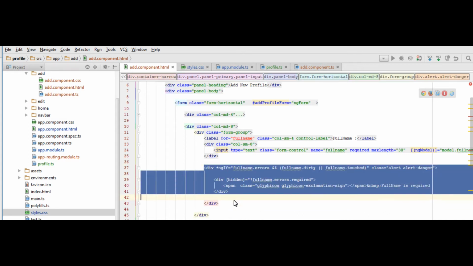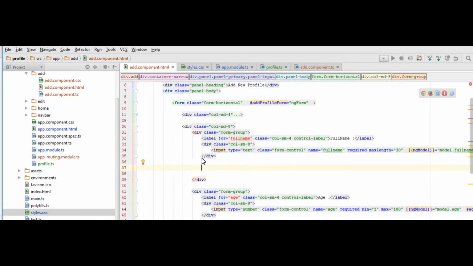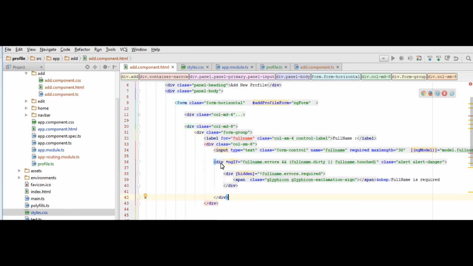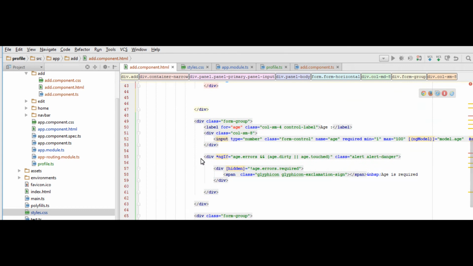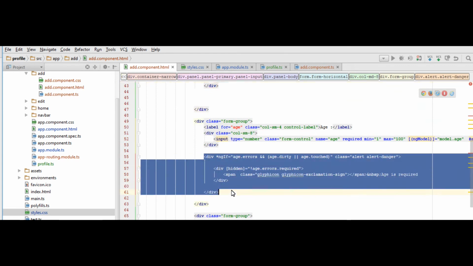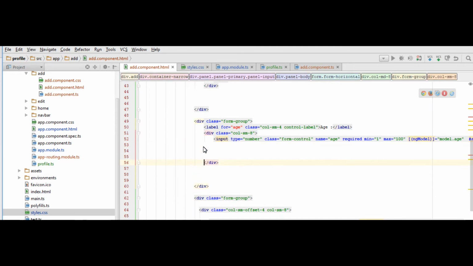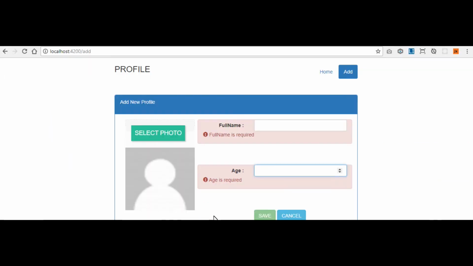Okay, we have to cut this one and put it below the input field. Okay, and let's go to our age field as well. We have to cut this error message and put it below the age field, or age text box.